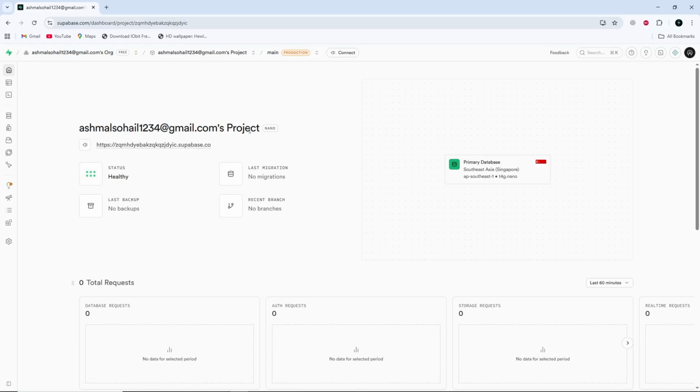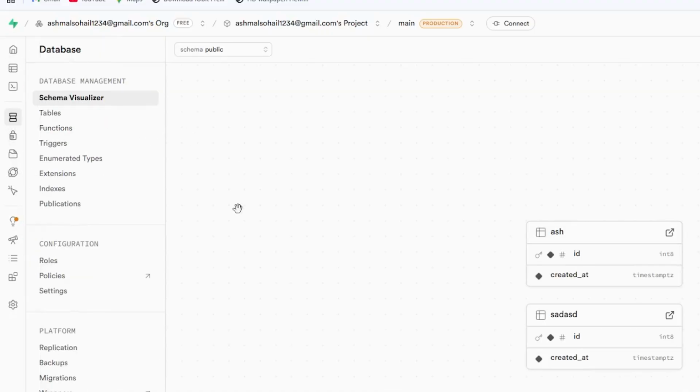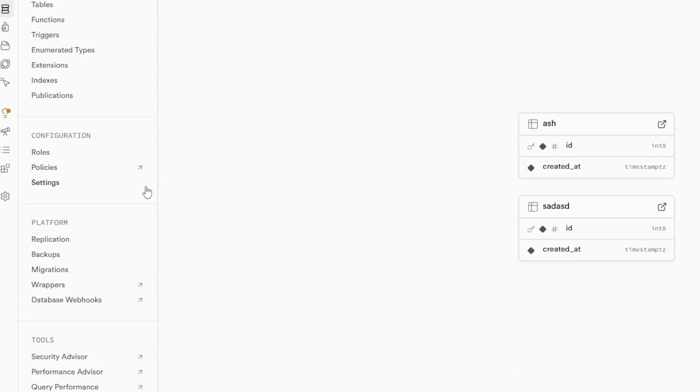When the project dashboard opens, look at the menu on the left side of the screen. From this list, find and click on the option called Database. After clicking Database, the Database Management page will open. Here you will see different tabs and tools related to your database.